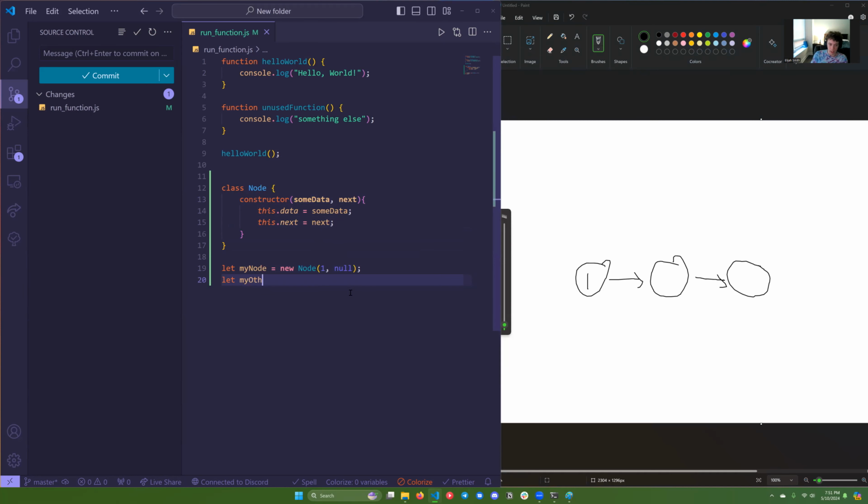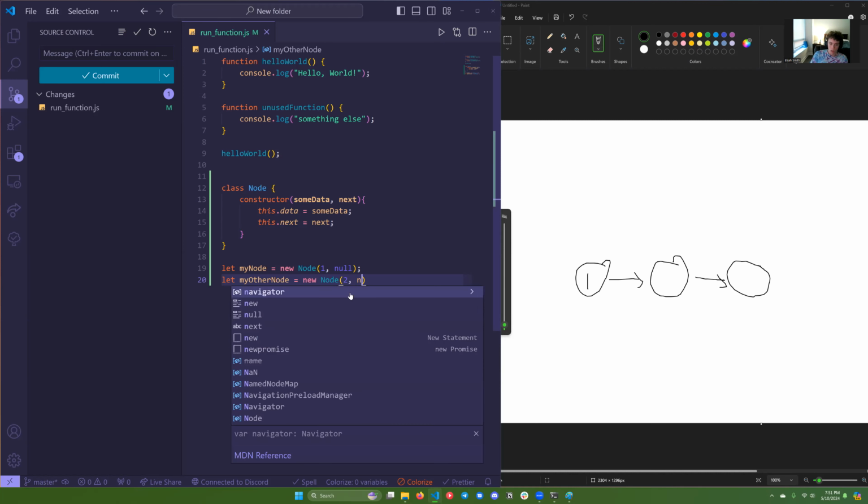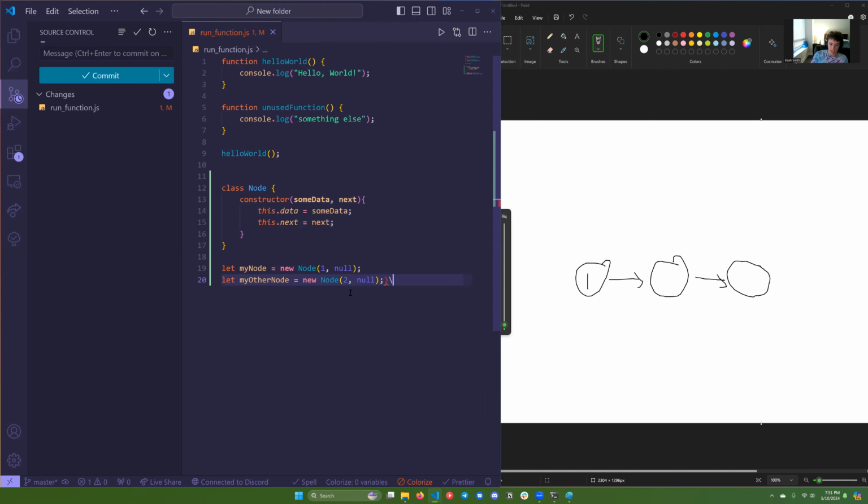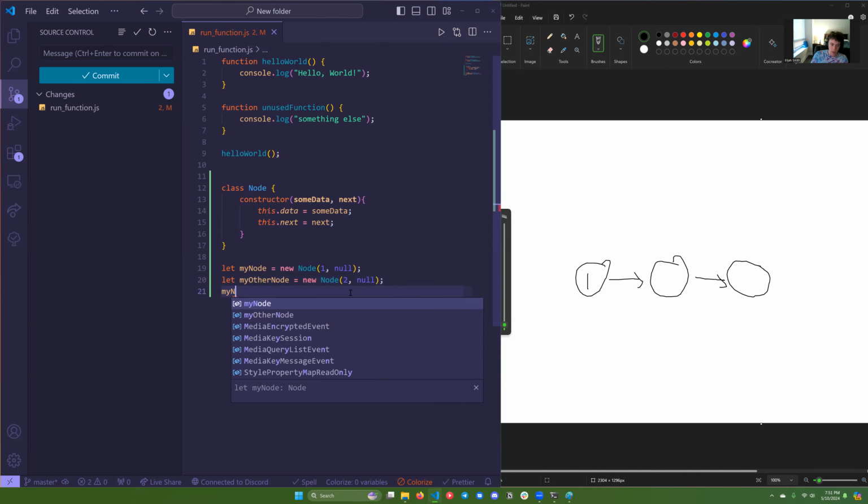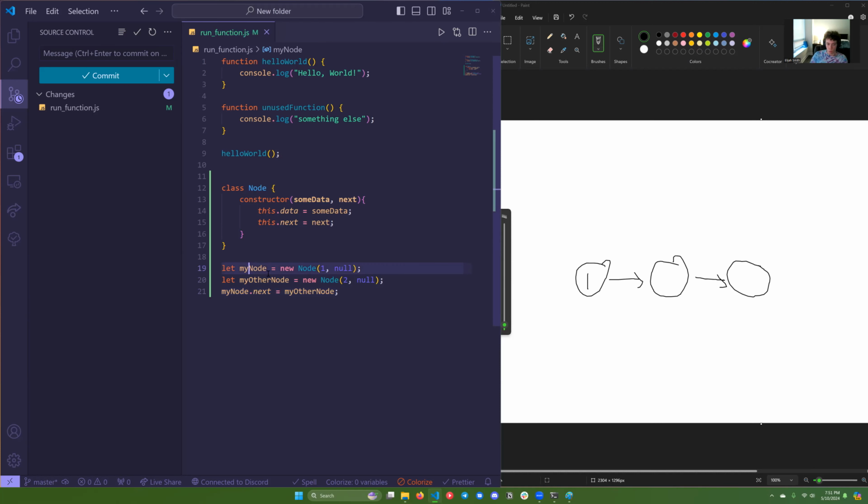And then let my other node equal another node. This one can have value 2. And this one will also be null. And then we can say my node dot next is equal to my other node. And now this node will point at this node. And so I can go from this node to this node if I wanted to travel through the graph.